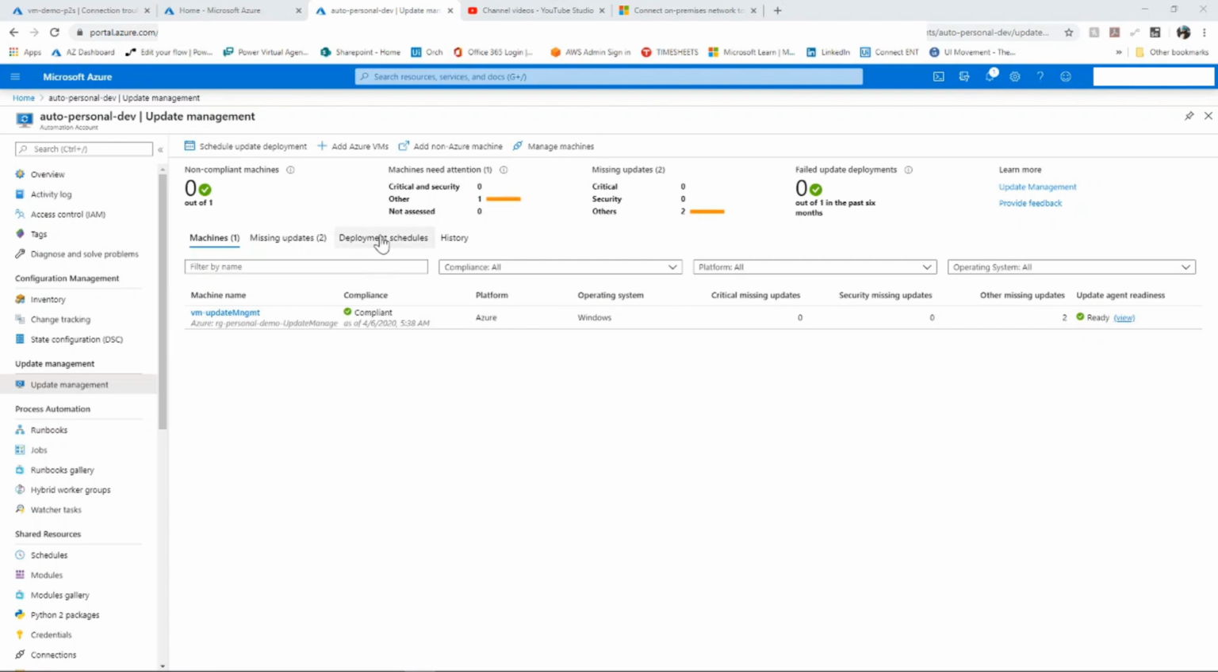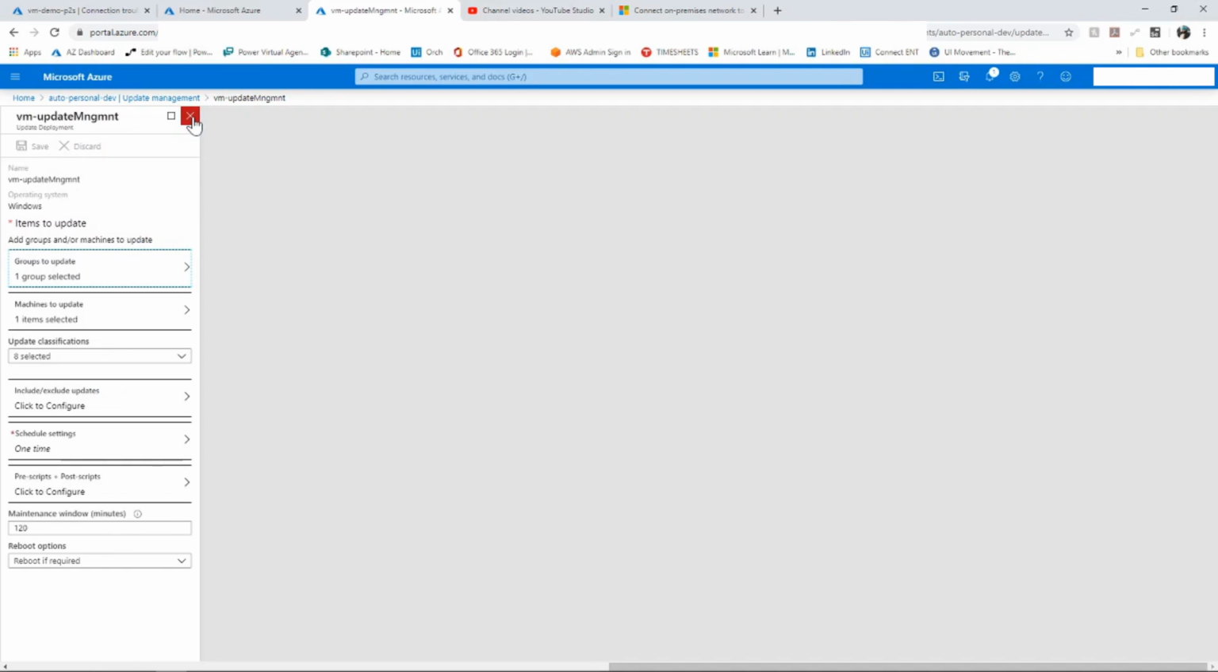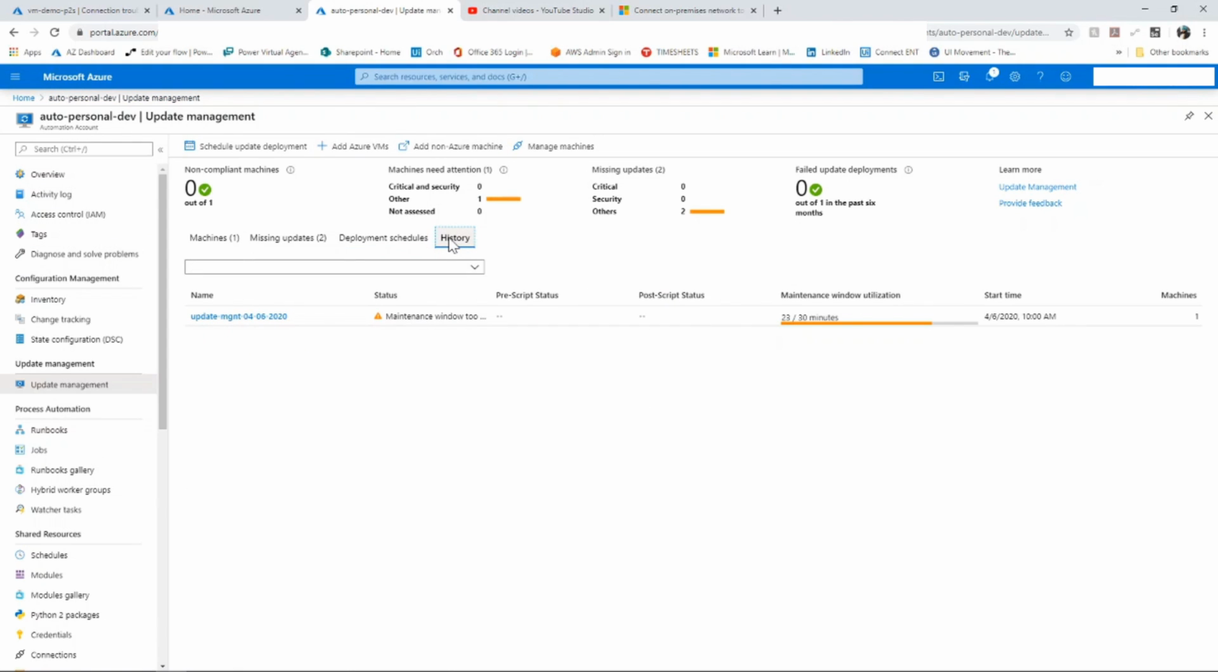Alright, to see that deployment that we just scheduled, we go to deployment schedules, and like I said earlier, I tried to do one and I gave it a 30-minute maintenance window and it failed. So this was the new one we just created. If you want to make any changes, simply come in here and update it before it runs. Then you just hit save. Once they run, successfully or failed, you'll see it here in your history. And this is my last one where the maintenance window was too low, so it just stopped. It even gave up before it made it to 30 minutes.